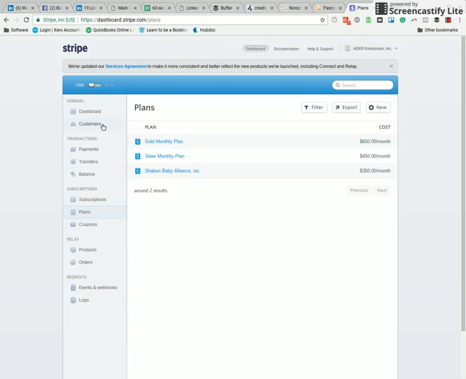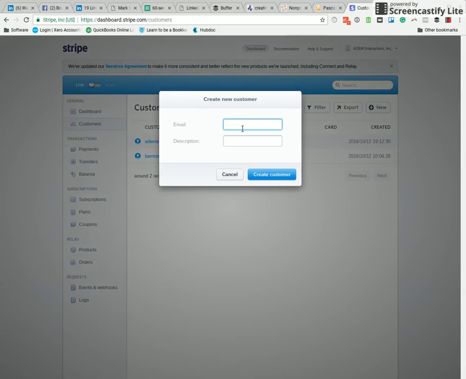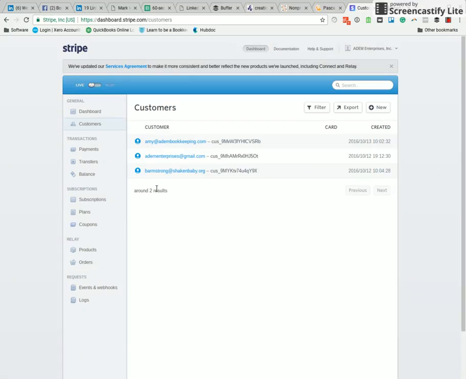Your next step will be to go to your customer section underneath the general section. And this is where you will add new customers. And so you always enter with an email. Add a description as to who this is. So I could do this for EDM bookkeeping. Not that I can spell this morning. And so here's my new customer that I just created.